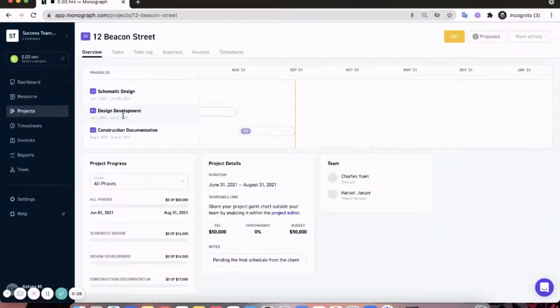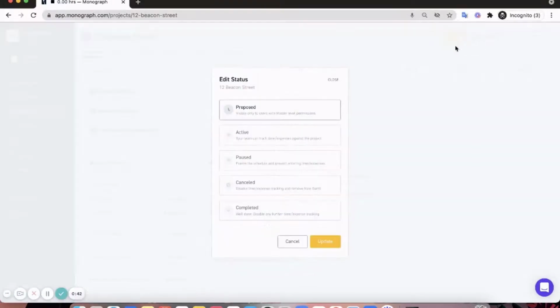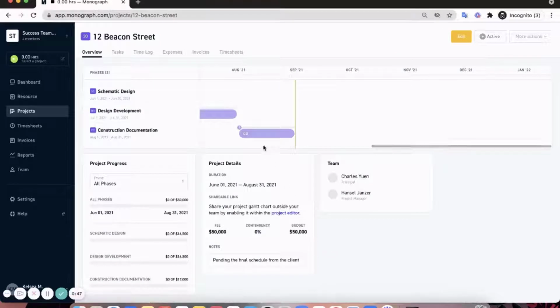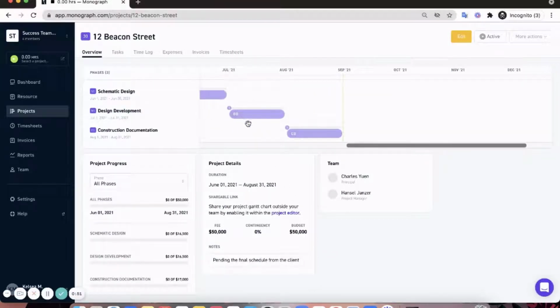Let's say you submitted this project and thought it would start in June, but there were delays and it's looking like it's now going to be in September. There's a few things that you're going to want to update, including dates, phases, and fees. The first thing we're going to do is update the status from proposed to active, and then click update. So now looking at the project overview, it shows that the project is solid, which means that it's now an active project that we're going to build towards.